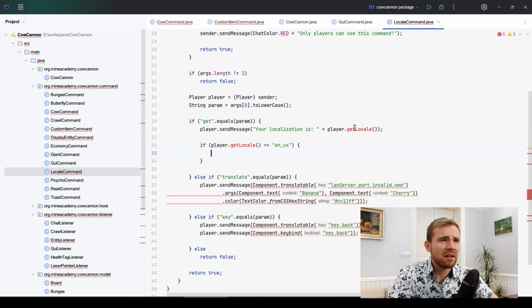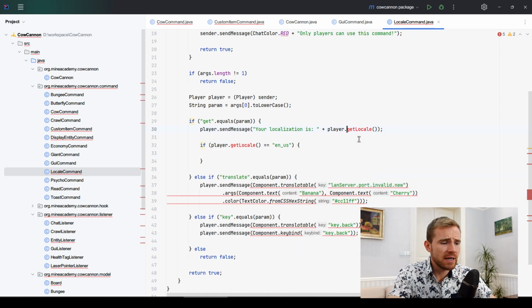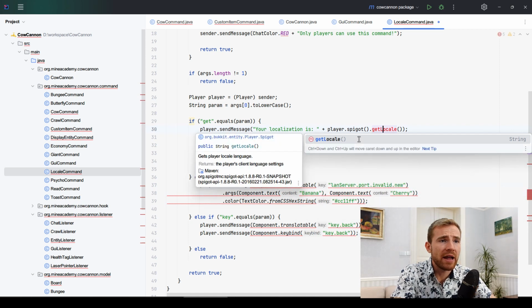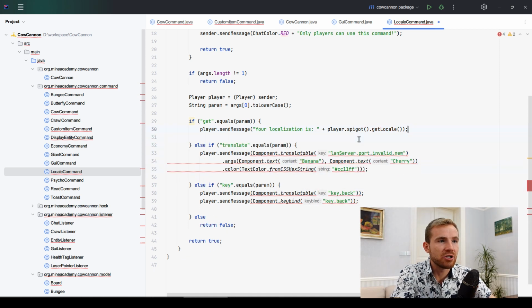Next one is the locale command. I believe that there isn't such a thing as getLocale right here. However, sometimes Spigot surprises us. We can call spigot and we can call getLocale from that, and that'll pretty much do the trick.